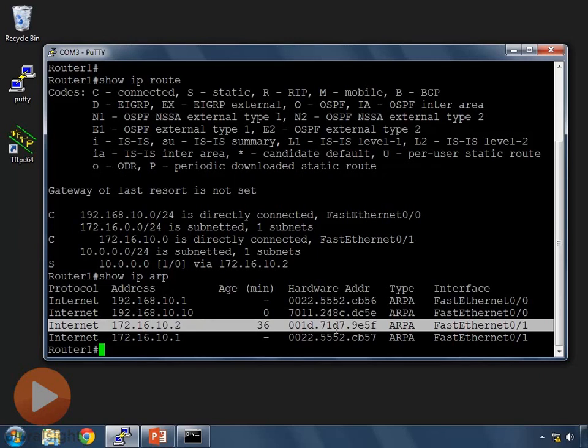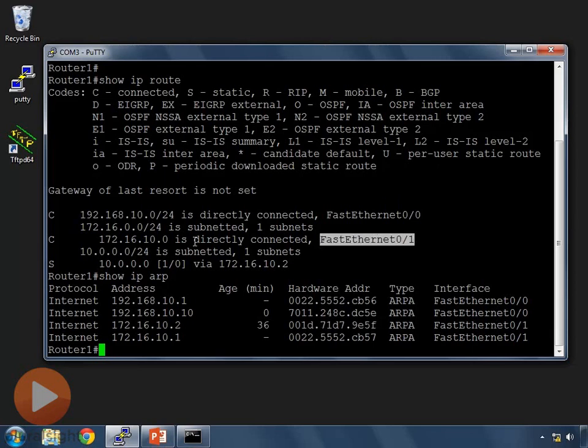So now we can use this to put the destination MAC address in the frame. We're going to put the source MAC address as our FastEthernet 0/1 interface, as that is directly connected to the 172.16.10.0 network, which is the network that we need to forward our frame to next. Remember, that's the next hop here. So we put it inside of that frame, forward it on to router 2.